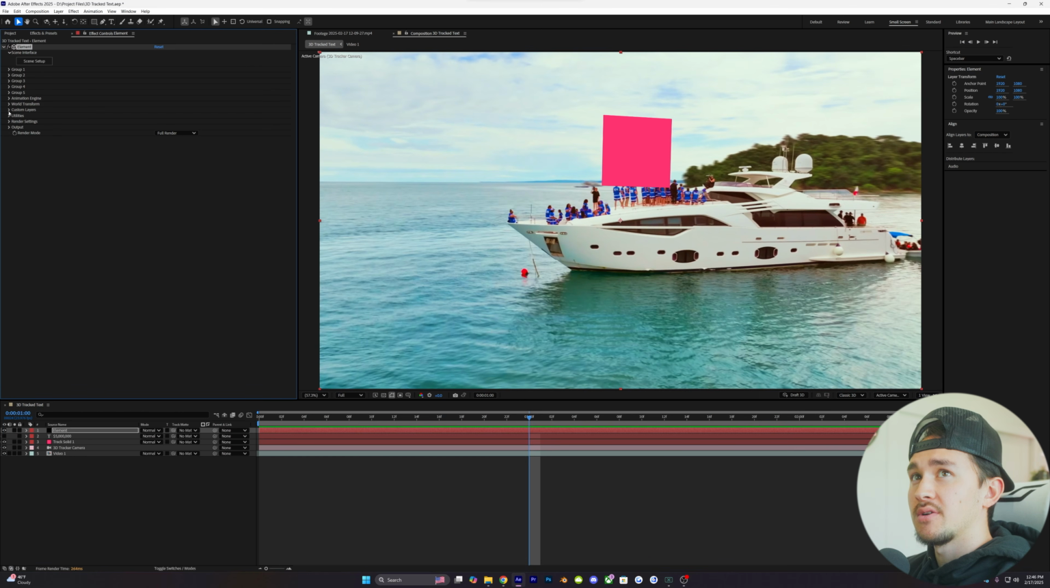Once you've added Element, we're going to go down to custom layers and then custom text and mask. And this is where we're going to plug in our text layer, which is right here. Our text layer is layer 2. We're going to click right here and click on layer 2, which is the 5 million.